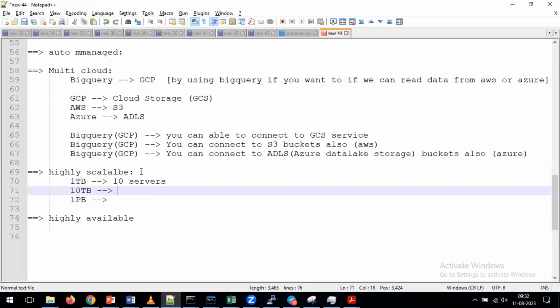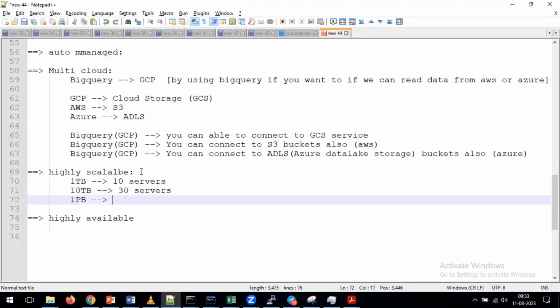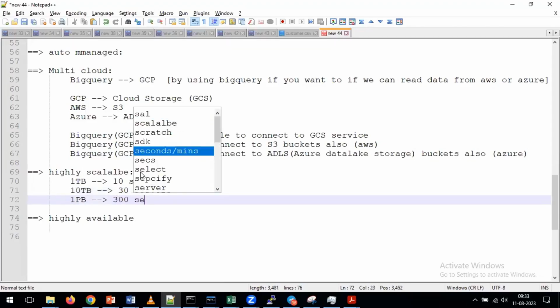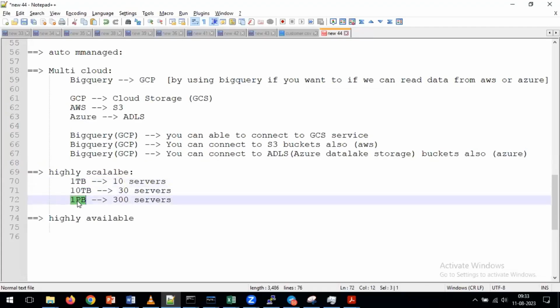Then what needs to happen? Instead of 10 servers, it needs to maintain 30 servers. Now, suddenly we deal with one more table, which has 1 TB of data. In this situation, for example, it needs to maintain 3 servers for the purpose of loading or retrieving. But if you see here, one table has 1 TB of data, another table has 10 TB of data, and another table has 1 petabyte of data.